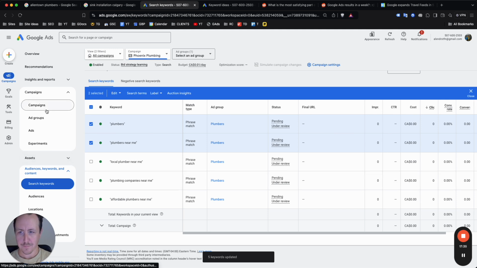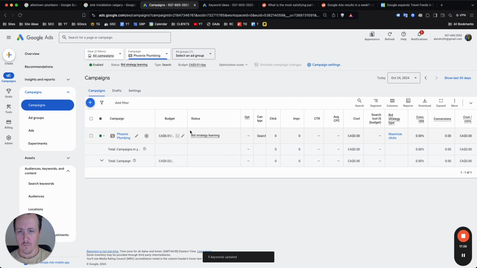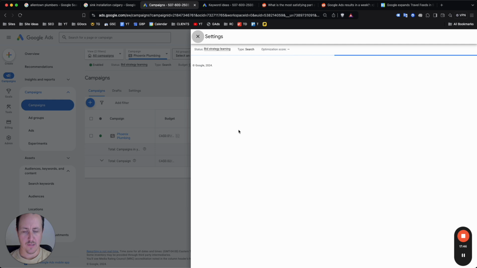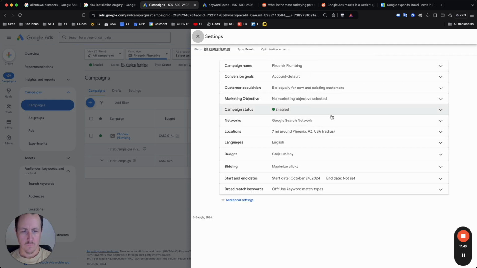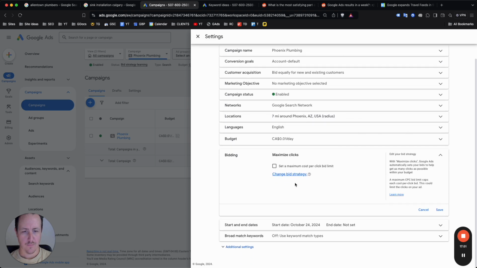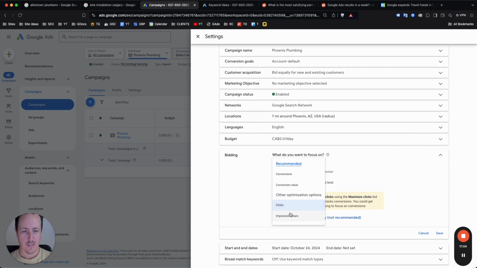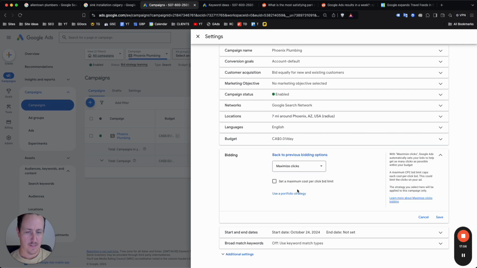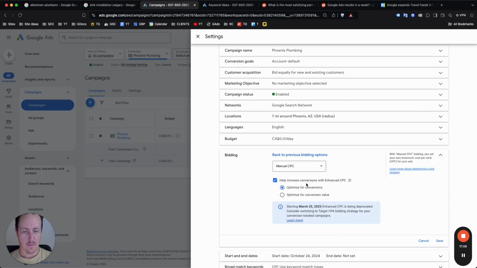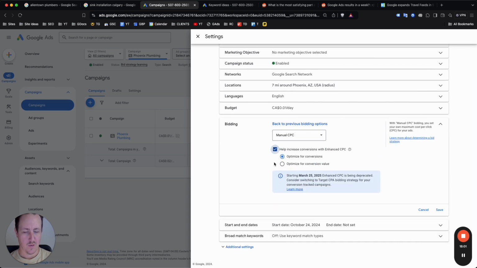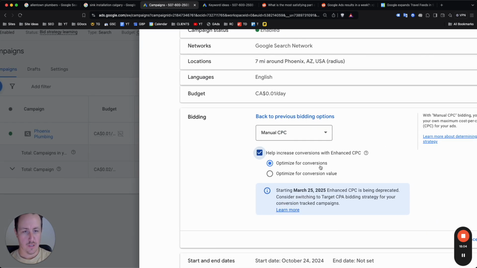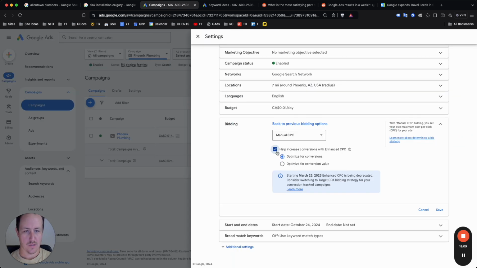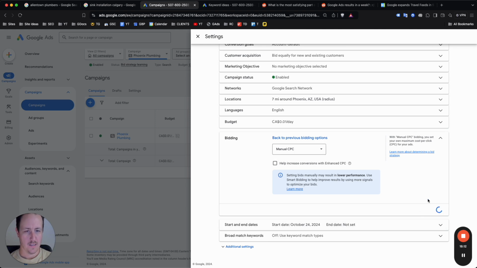Now, if you go back to campaign, you can see that we have it set as a maximize click bid strategy. But what you want to do here is click on the settings option. It'll bring you into the settings. And in this settings area, click on bidding. Now click on change bid strategy and then select the bid strategy, and then from here, set it to manual CPC. Unclick this because we are not actually tracking conversions yet, nor do we have enough data on the account to optimize for conversions. So unclick that, click on save.